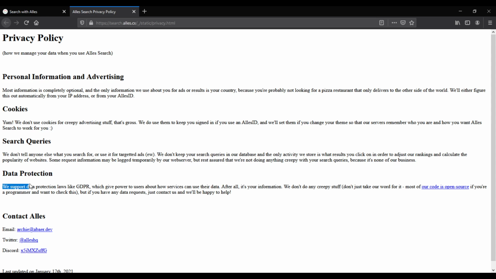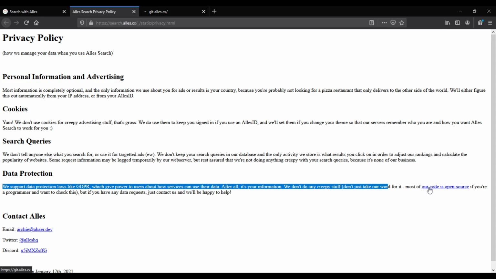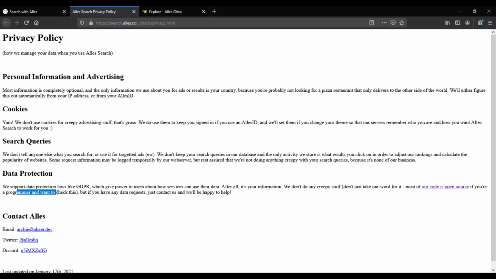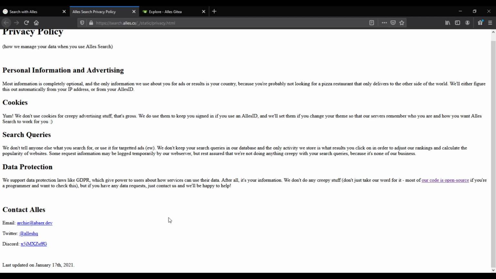Data protection. We support data protection laws like GDPR, which give power to users about how services can use their data. After all, it's your information. We don't do any creepy stuff. Don't take our word for it. Most of our code is open source, and I'll show you the code in a minute if you're a programmer and want to check this. But if you have any data requests, just contact us and we'll be happy to help. Contact Alice: email rt@abear.dev, Twitter @AliceHQ, Discord. Last updated January 17th, 2021.